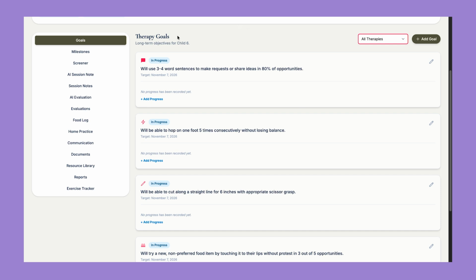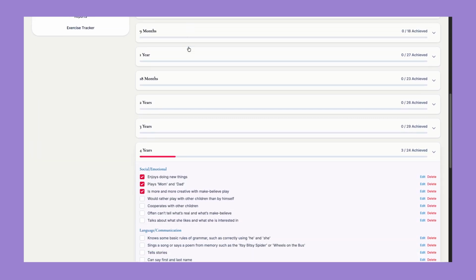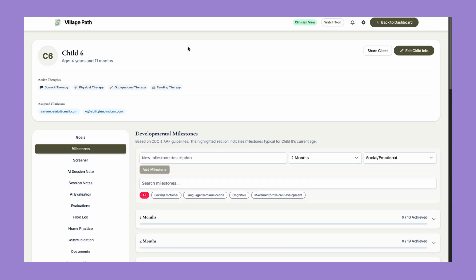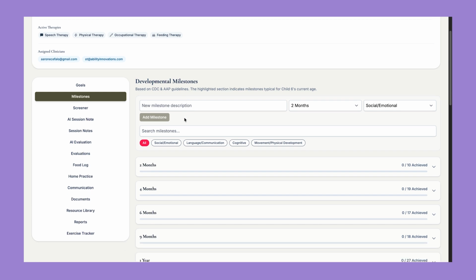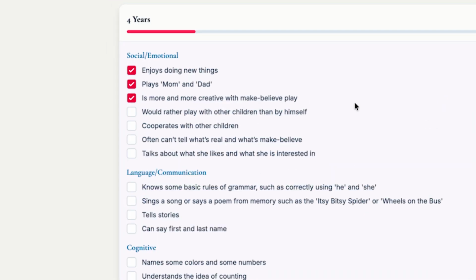Moving on to milestones. Now, you're not really going to be adding anything for these milestones here, but because the child is 4 years and 11 months old, you can see that according to the CDC and AAP guidelines, 4 years is already opened here. And you can see that the parent has already come in here and checked off 3 boxes. So their child enjoys doing new things, plays mom and dad, is more creative with make-believe play, but they would rather be by themselves than play with other children. They didn't check that one off.